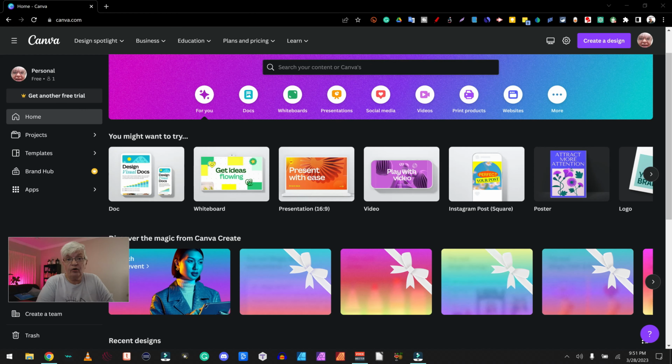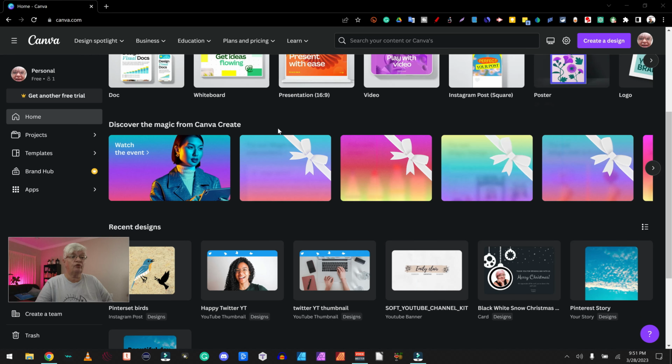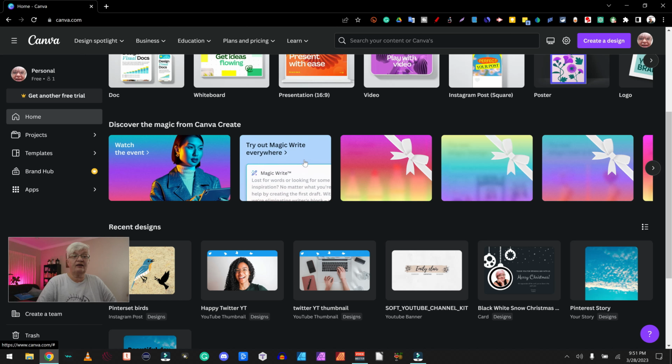So here we are in Canva. Right now I'm logged in with my free account, and this is how it looks the first time you log in to see all this new magic that Canva has added. You can look here at the event that they created, but then we have all these little gift boxes we can open. So let's see what they offer.